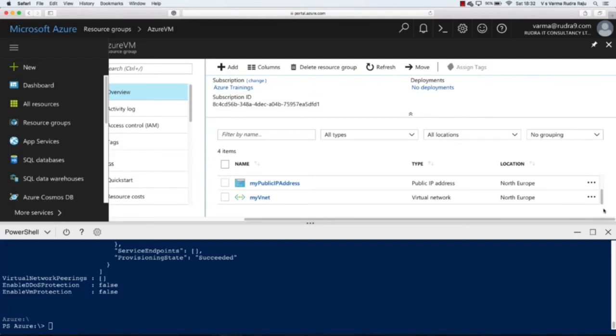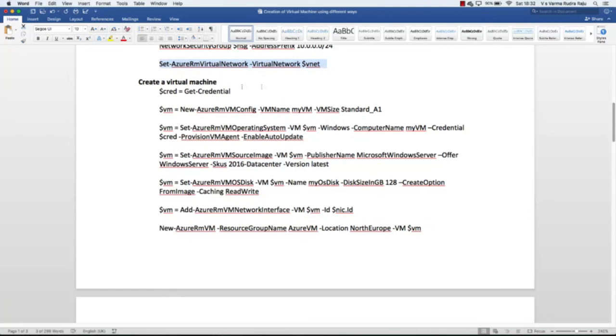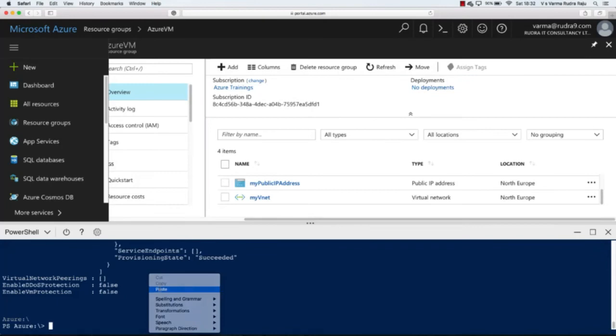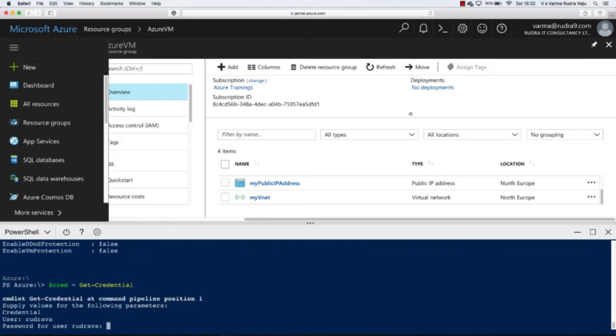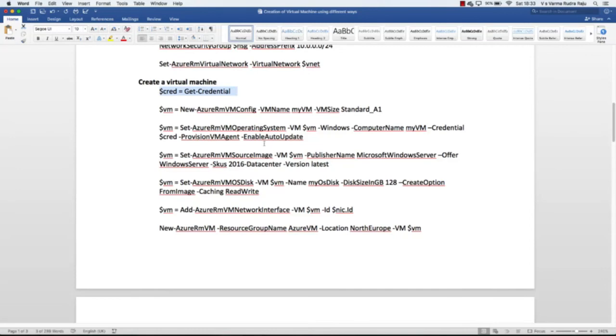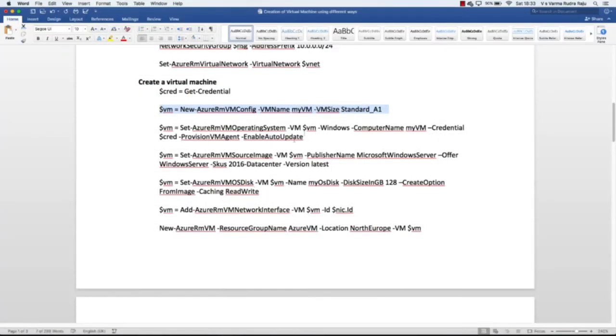Now the next thing we need to do is to create virtual machine. Before we create virtual machine, we need to set all the configuration settings. So first of all, we need to take the credentials. It will ask me for credentials. And the next thing is we need to set the size of the virtual machine. And also operating system.